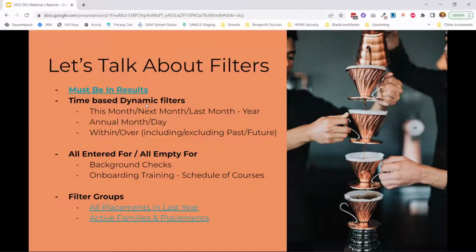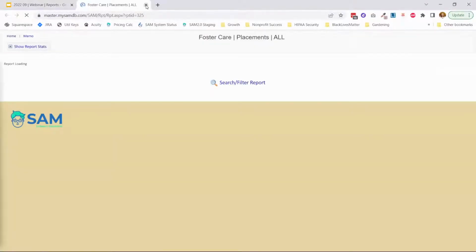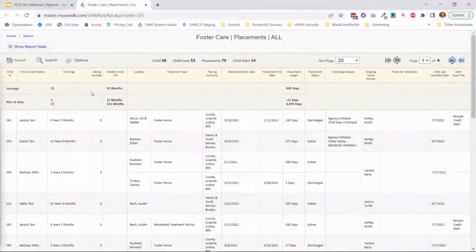And this is going to be a guide that's a work in progress for a while because there's just a lot of filters. And then we'll talk about all entered for and all empty for and what that means. And then we'll talk about filter groups and why you would use those. Wait, I'm going to take a step back. Actually, I'm going to go to this must be in results first. So this is a report about foster care placements, and it says all.